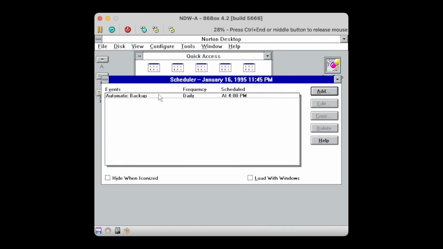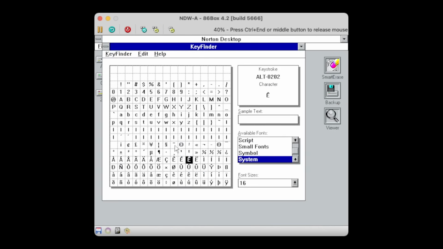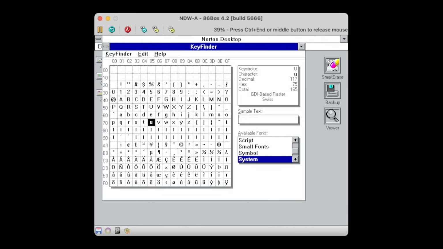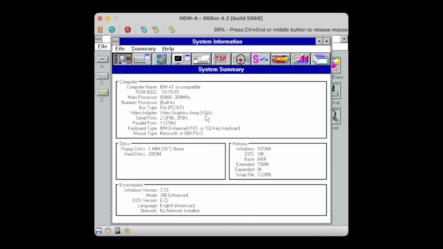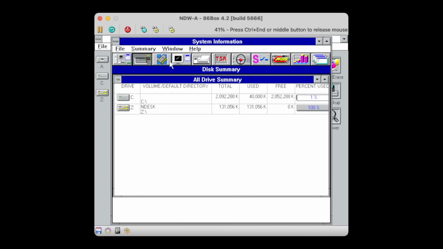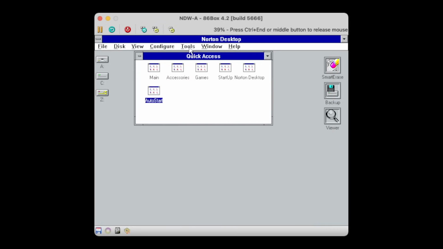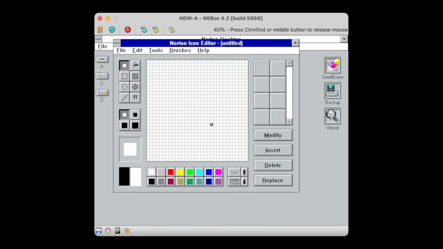Anyways, here's a quick peek at the scheduler program. It also came with a character map program called KeyFinder, which can display the actual decimal, hex or octal values for characters, something that certainly becomes handy for casual programmers. This system information surely also came from the Norton utilities, providing some insights into the system. Aside from that, there is an icon editor.